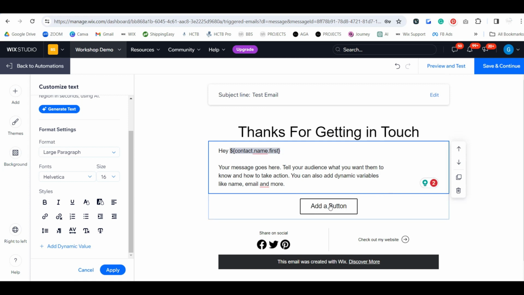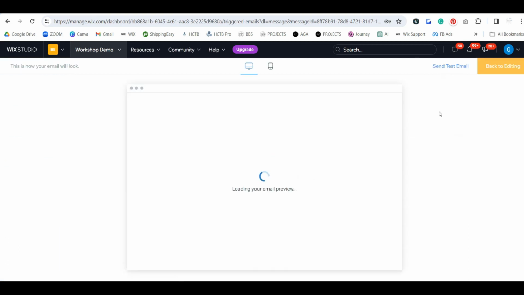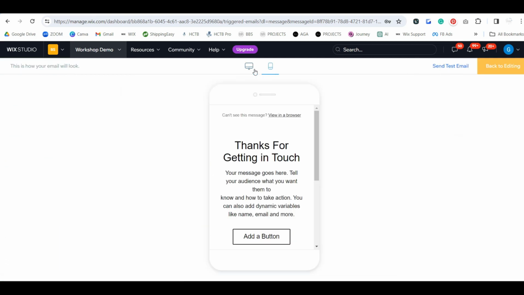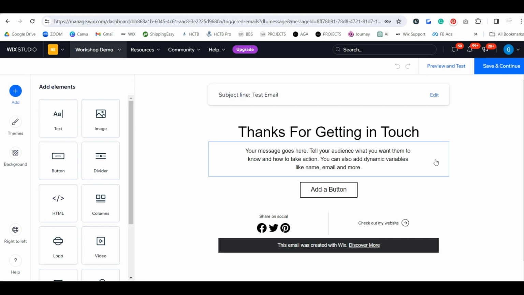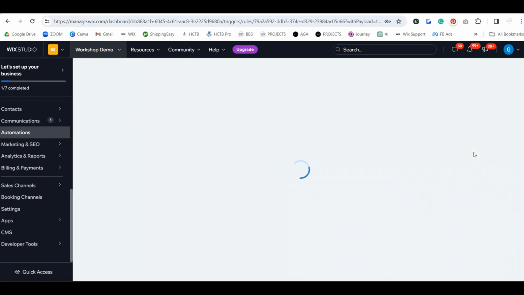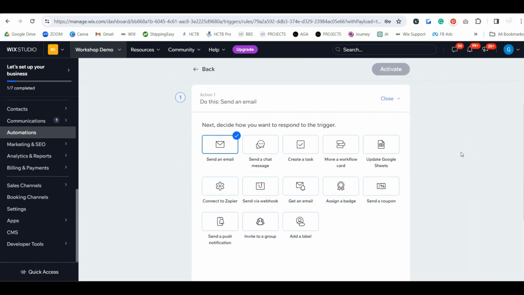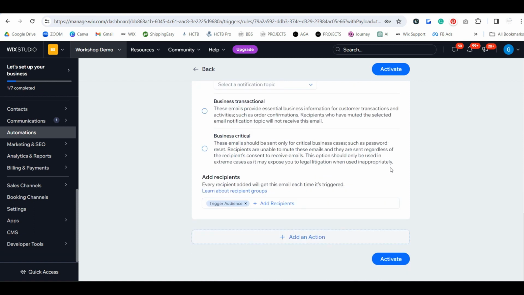Always, especially if you're adding any buttons or videos or anything like that, preview and test. See how it's going to look on mobile. Check your buttons. You can send a test email if you like, but we're going to go ahead and go back to editing. So we're going to leave that just as is, and that is it. Save and continue.